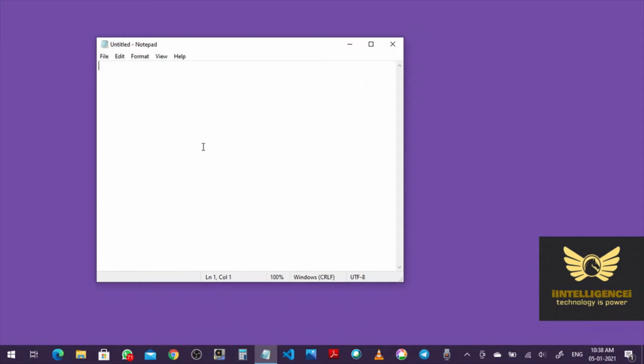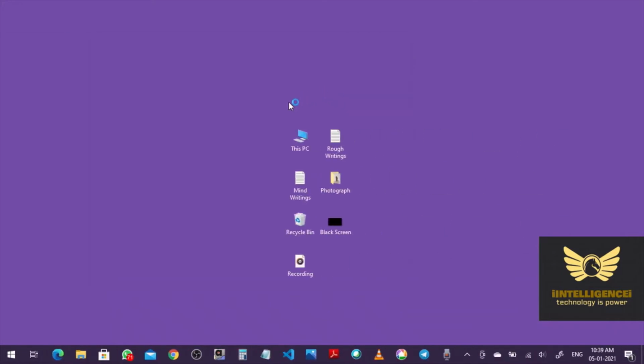Right? I am using a virtual desktop here, right? So now again, if I want to change to another virtual desktop, in such cases again press Windows key, Control key, and D key. That's all. Another desktop has been created.